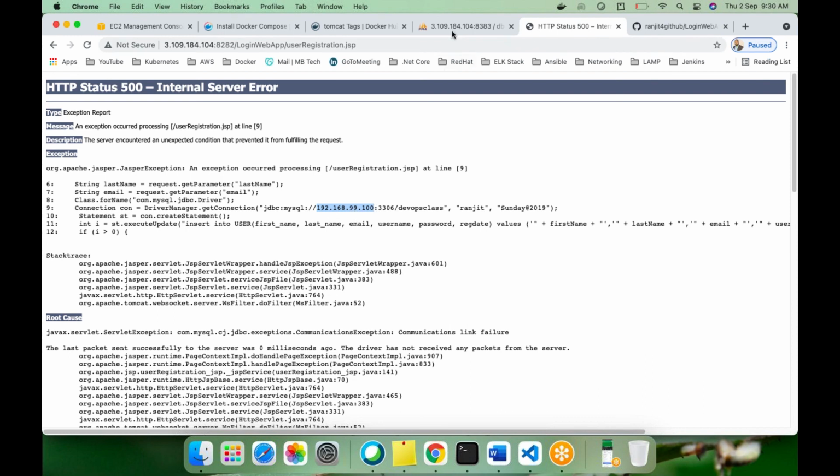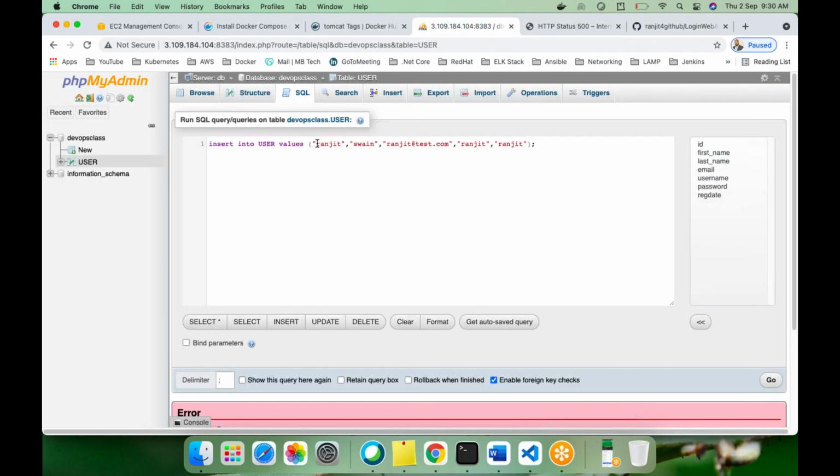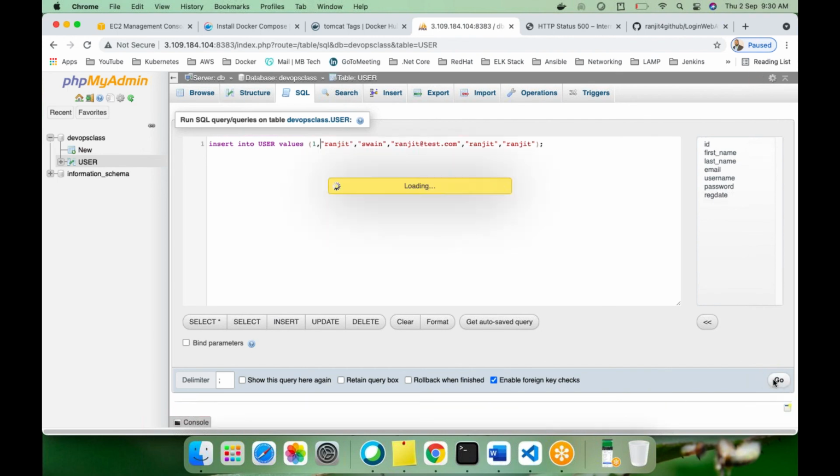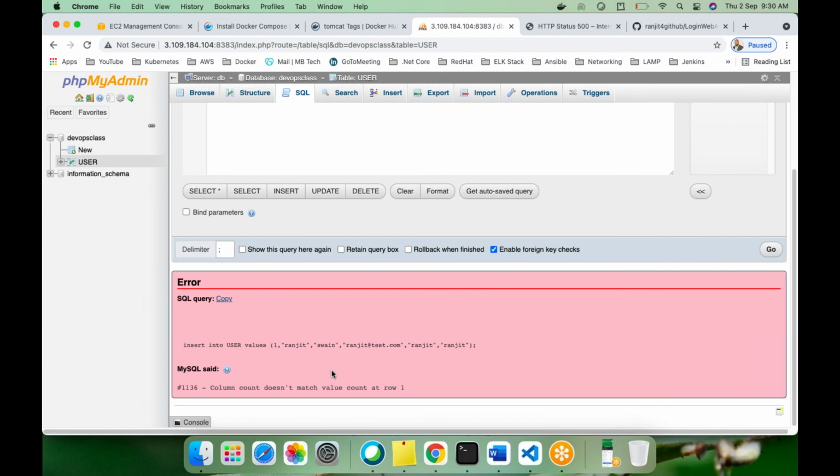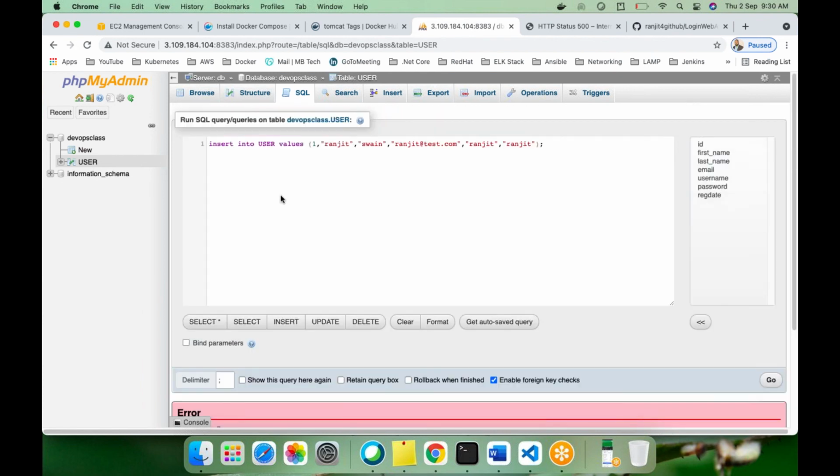Even if I try to execute it here, let me try to execute it once, it will also not connect. Let's see. Some error will come definitely. It will not connect because the IP address is totally different.